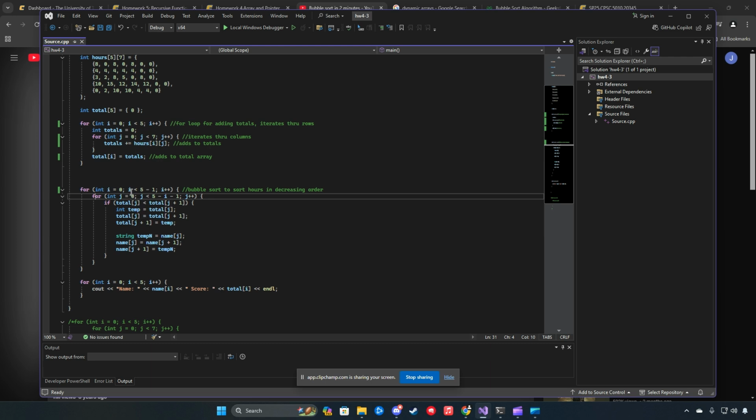This one iterates from 0 to 5 minus I minus 1 and iterates j plus plus. And here we can see that if total j is less than total j plus 1, then this switch occurs. So if the first element of an array is less than the second element, then we swap them. And this occurs until we have the smallest value of this array, and that is stored at the very end of the array.